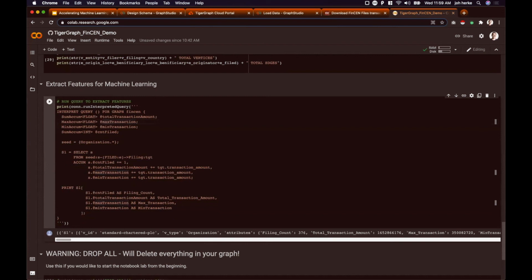So this is called an interpreted query. Most times when you're putting stuff into production, you want to install your query. That will compile it and create an endpoint. An interpreted query will just let us run our queries on the fly and give you back the results. And so you can see here that we ran this query, we executed these on the fly, and now we have those calculations.